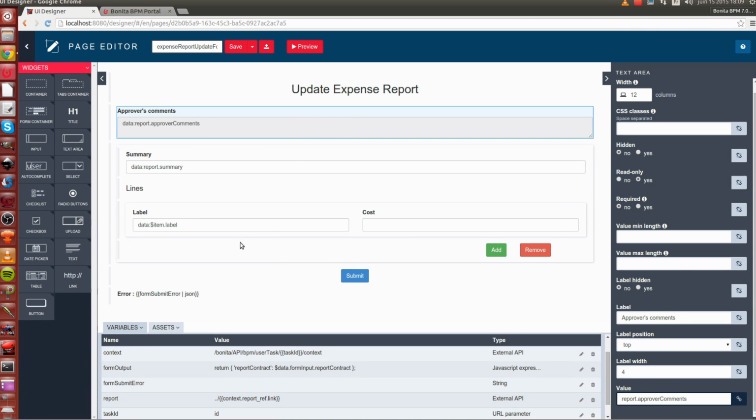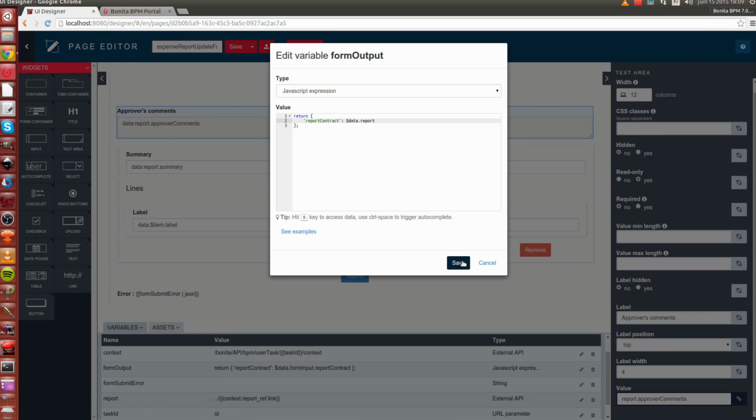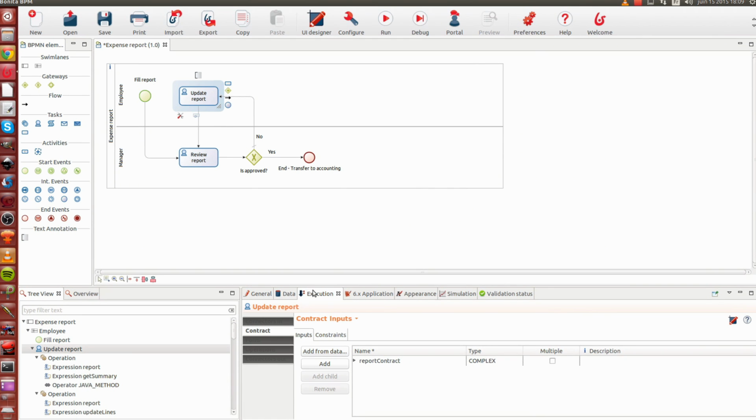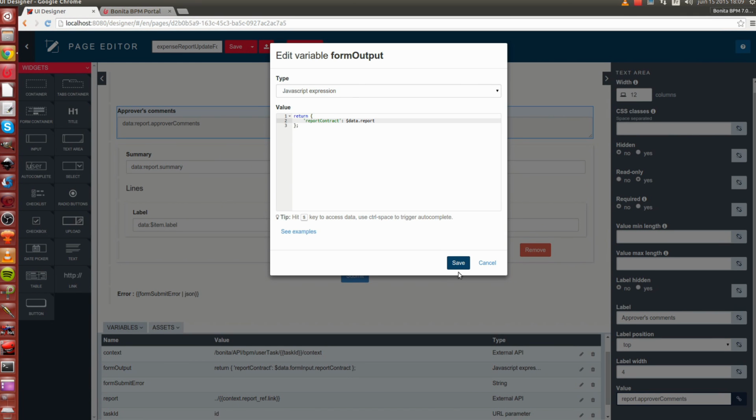Before I can preview my form, I need to fix one last thing. When I created the form, I had this automatically generated data called form input, and my form output relies on it. So I need to fix this. Now, instead of using this data form input report contract, I can directly work on my data called report, because it already contains the element I need to send. If I compare it with my studio, if I go into the update report task and I look at my contract, it will match exactly what I have in my form. The summary, the lines with the label, and the cost. So this is perfect. I can leave it as it is here.